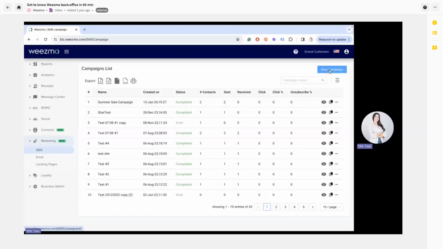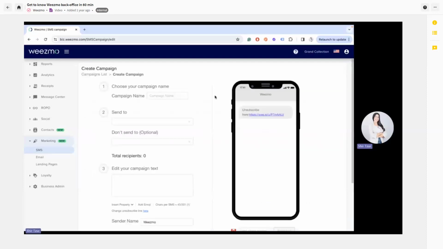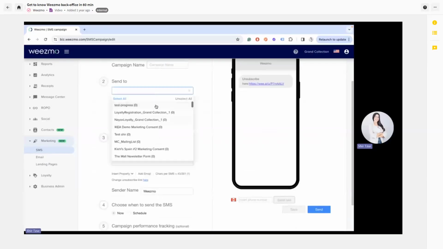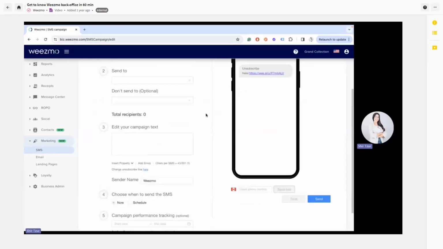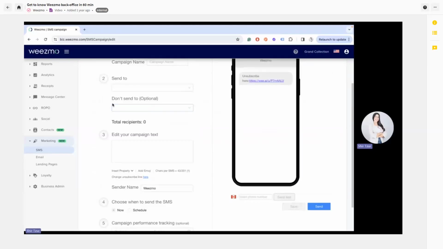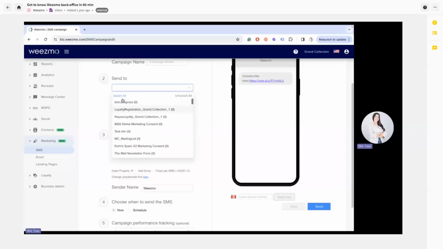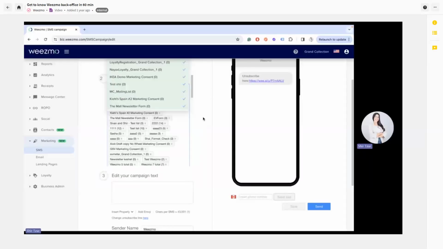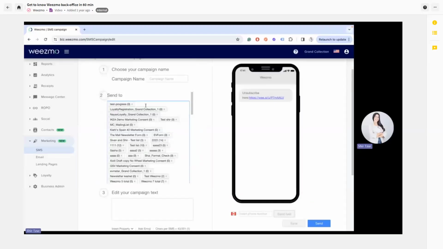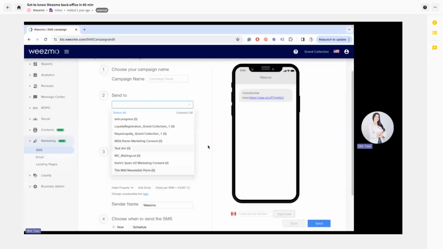In case we decided to create a new one, we click on new campaign, we give it a name, choose who we want to send it to, and in case we want to make sure that some of the people won't get it, we can click on do not send to and exclude some of the lists. At any time you can choose select all and you will have it that way, or unselect all and then we will remove all of them.